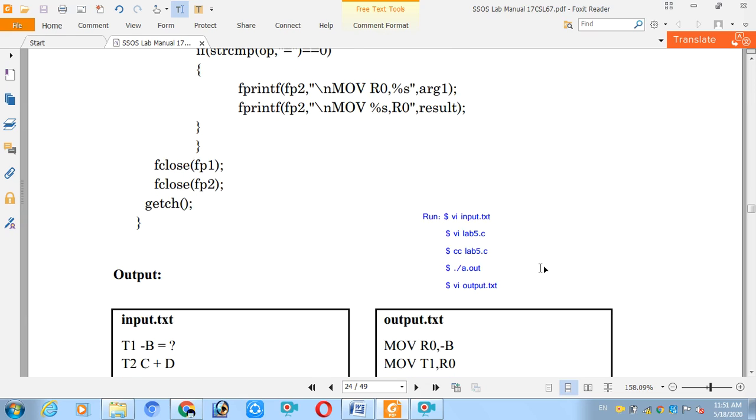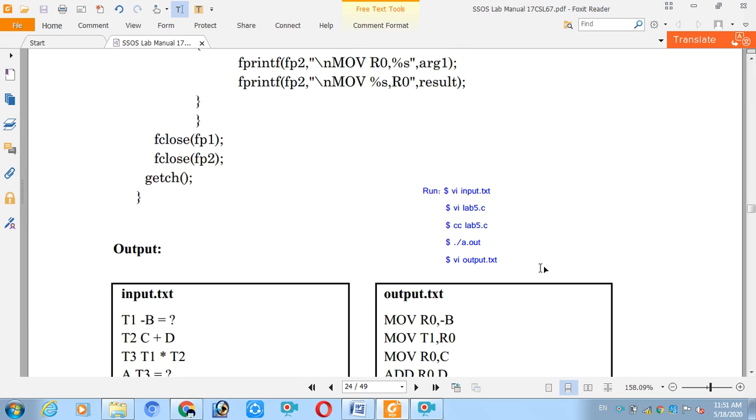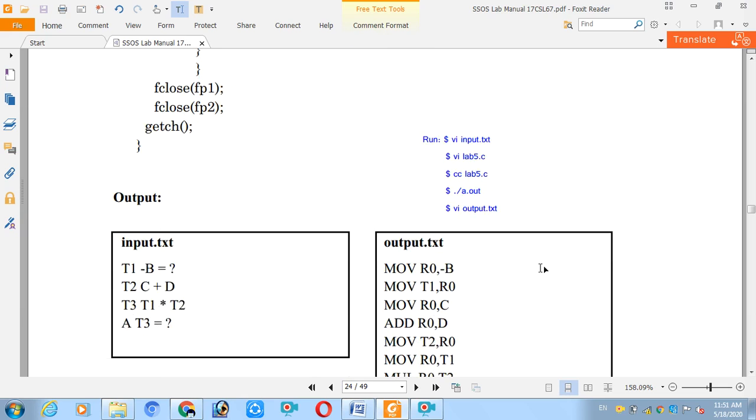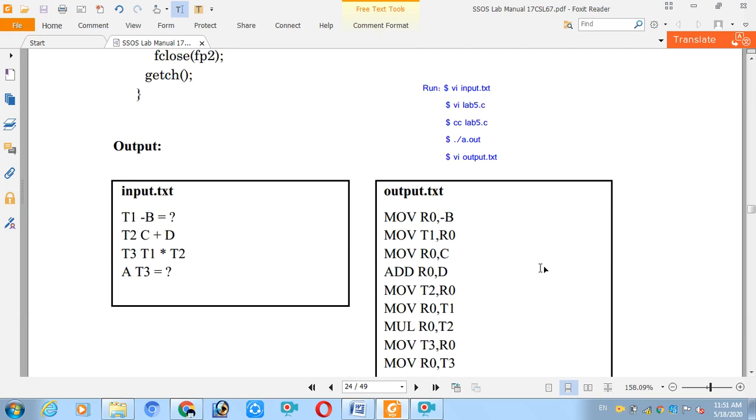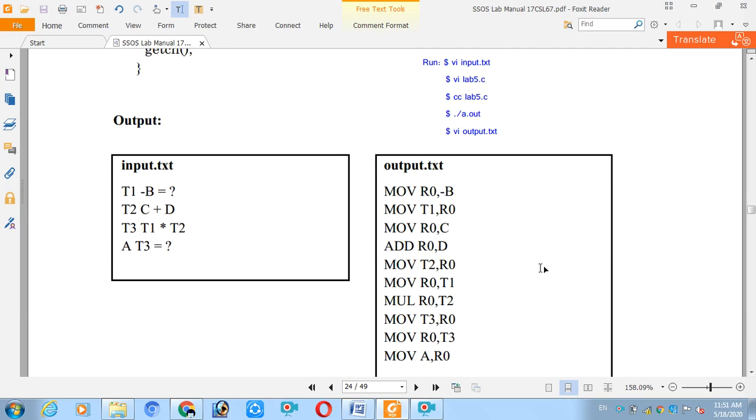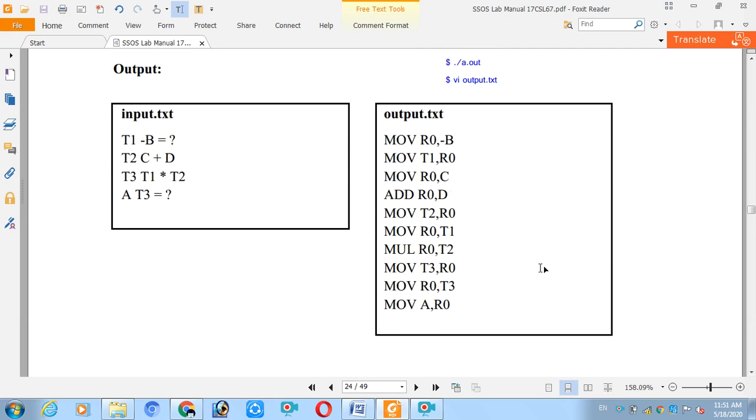And lastly you are closing fp1 and fp2. The value of the output is stored in the output file, that is the output.txt file. Then you can view it by using vi output.txt, and that is the output you will get.